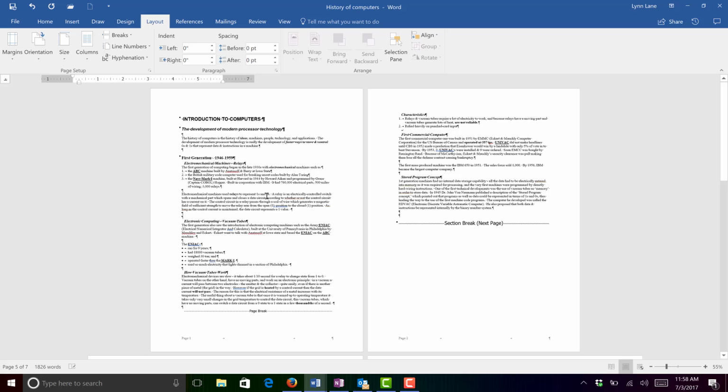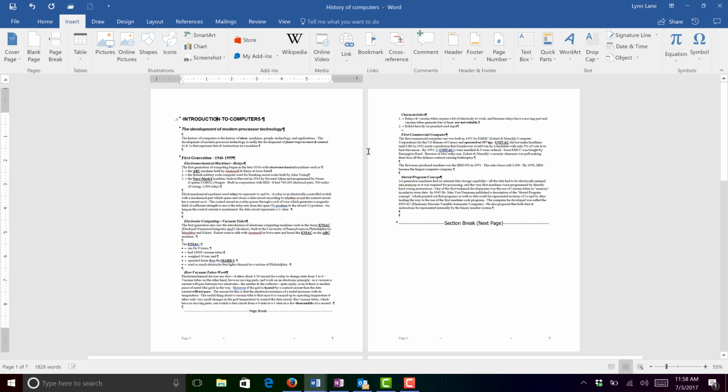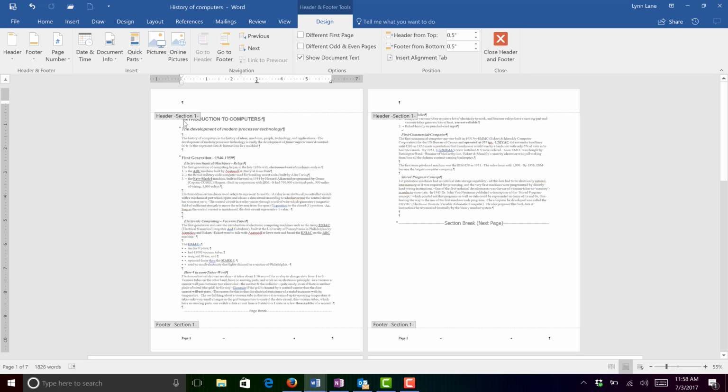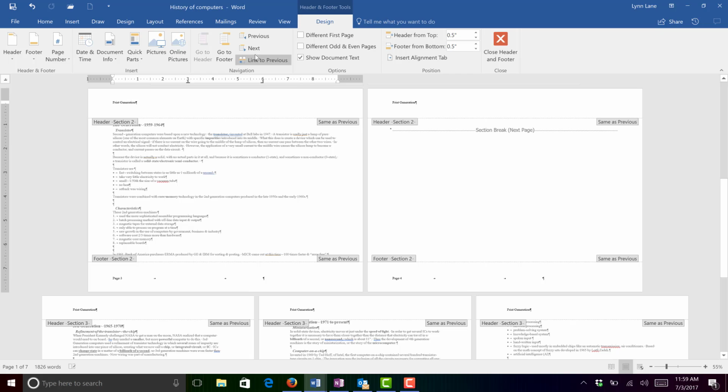Another way is because we want different headers and footers. So if I come up here and I'm doing a header and footer, I'm going to go to the Insert ribbon, click on Header, Edit Header. When I'm working on headers that have multiple sections, I always pay attention to this Section 1. So I click right here and I could say first generation. For the next section, I always use, under the Header & Footer tools, Go to Next.